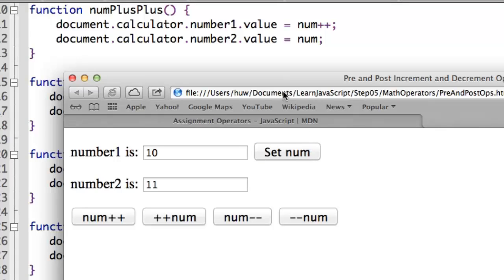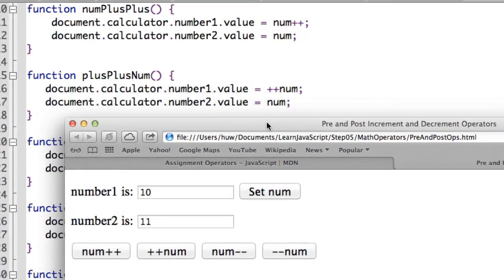Now let's try ++num. So that's with the ++ before the variable. Apart from that, the code is the same. And this time, the field at the top and the field at the bottom show the same values because ++num, this expression here, returns the incremented value. Let me reset this.